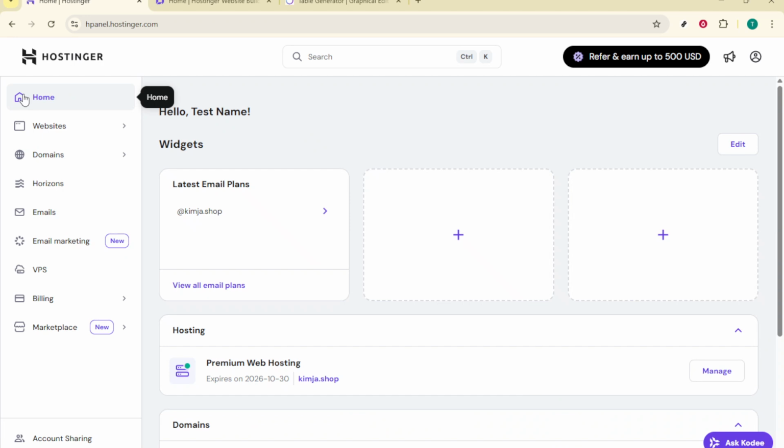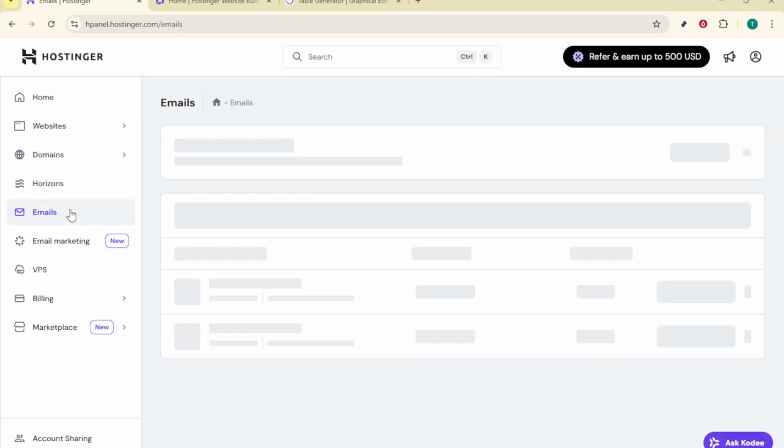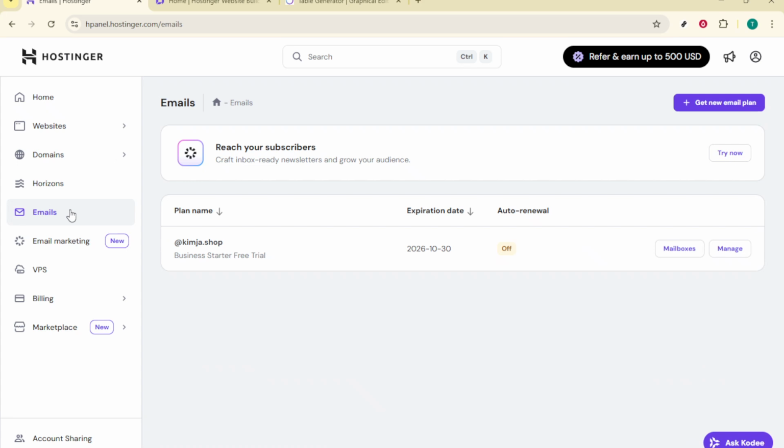First things first, we're going to start by accessing the email setup page. Begin by logging into your Hostinger account. This should take you to your dashboard, a place you might already be familiar with if you've been managing your website. Once you're there, look for the Emails tab. In some cases, you might need to click on Website Builder first, then proceed to Website Manager, and from there, find Emails. Navigating this path will bring up the right tools to start your email journey.